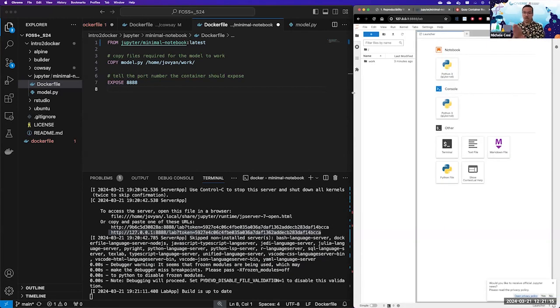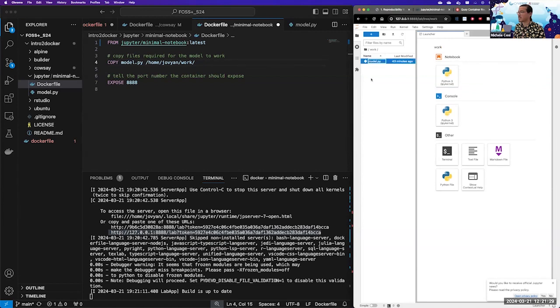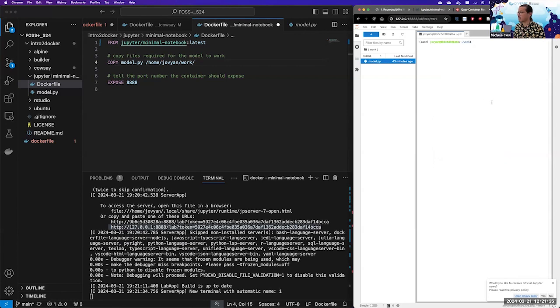And all of a sudden, we are inside a running Jupyter. And if we go into work, we should find the model.py in there. And there it is, model.py. Fantastic. I can open up a terminal within my Docker container. So this is only within Docker. I can do whatever I want in this instance of Jupyter, and it won't affect my computer.